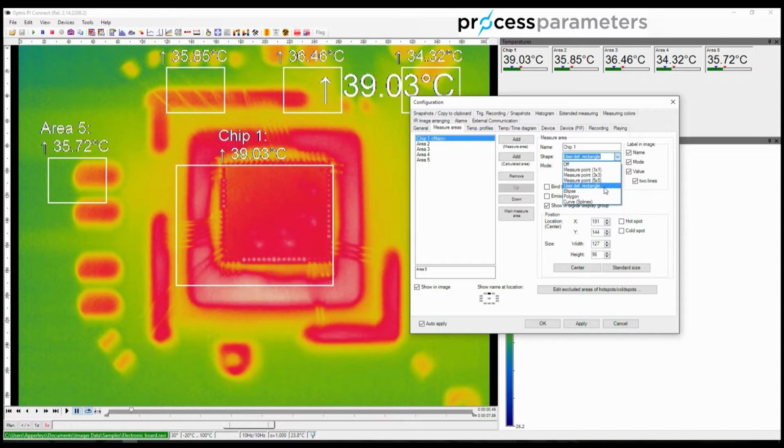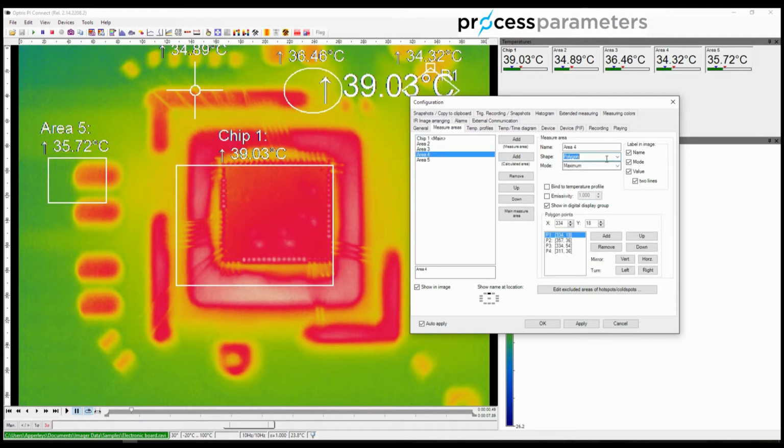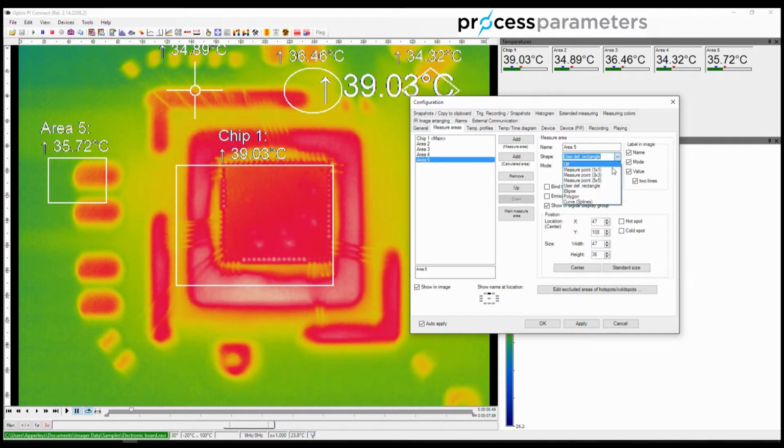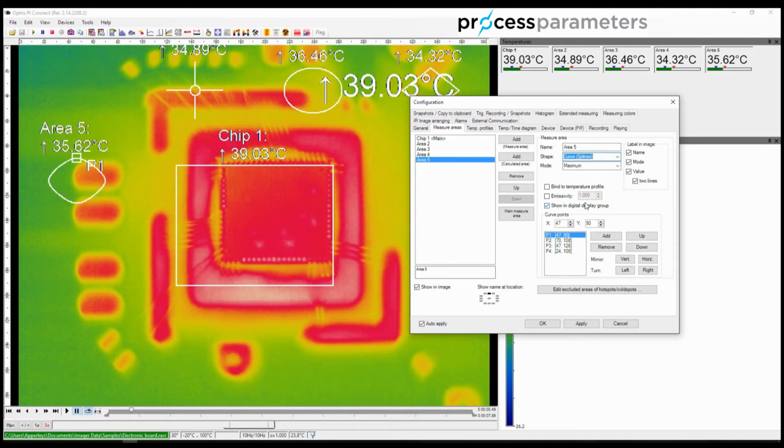So I will go through and choose a few options for each of my measuring areas here. So I will leave area 1, or Chip 1, as a rectangle. Area 2 will create a 3 by 3 measuring point. Area 3 we will choose ellipse. Area 4 I'll choose a polygon, and area 5 we'll choose the curved option.